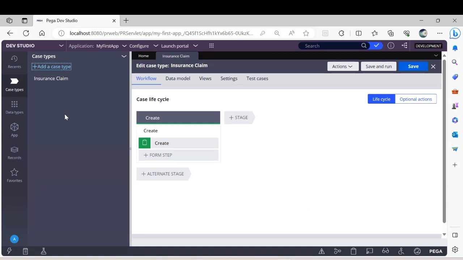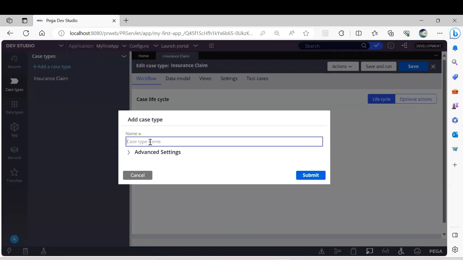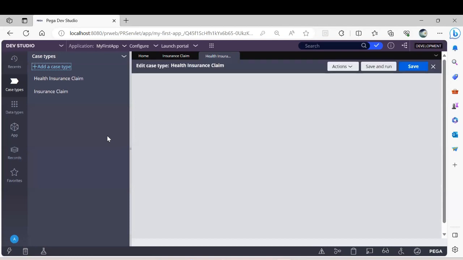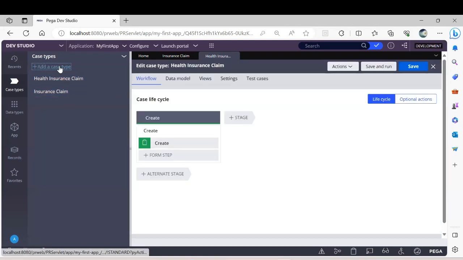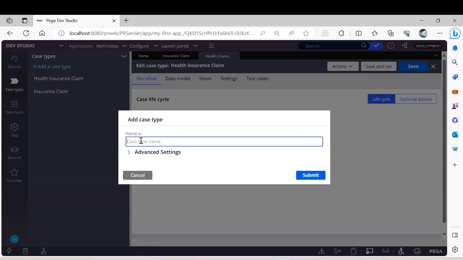So let us also try to add two more child case types. Let us specify health insurance claim, click on submit. And let us also add vehicle insurance claim.